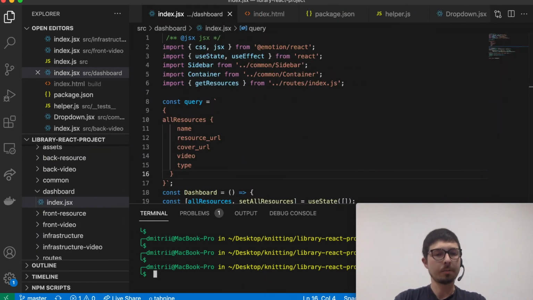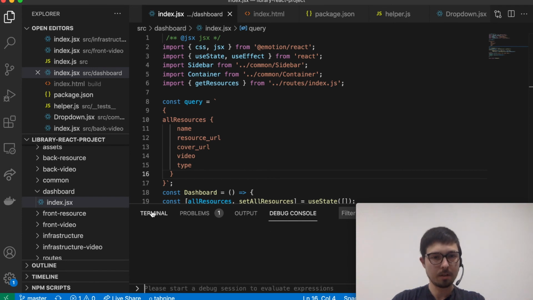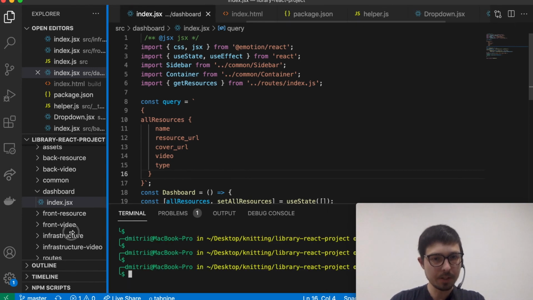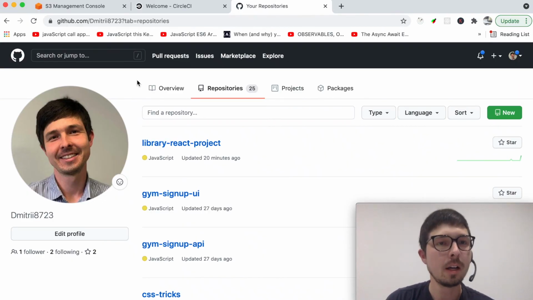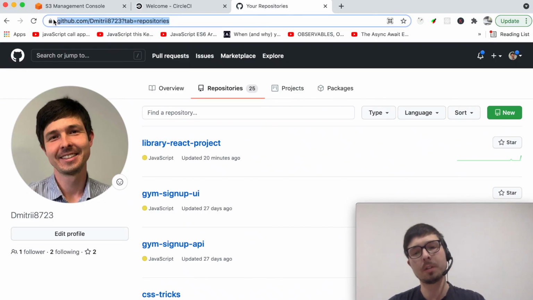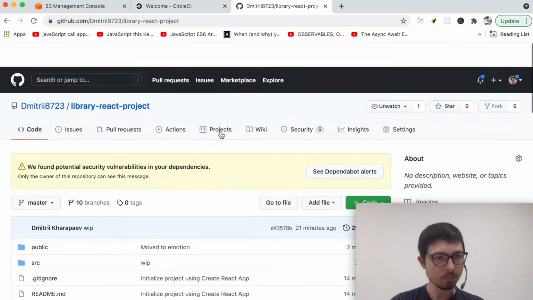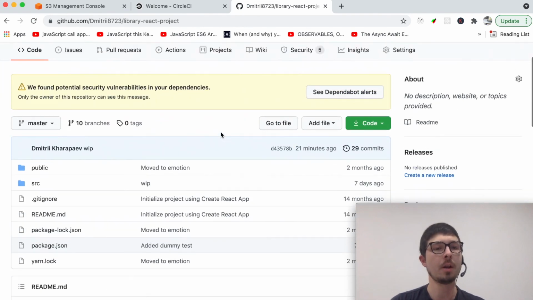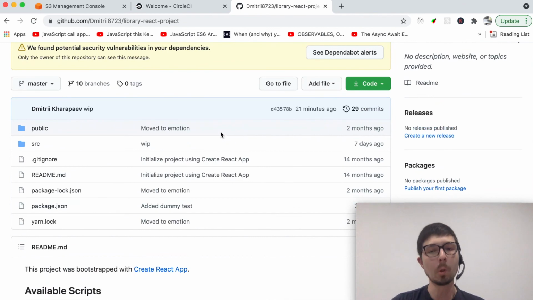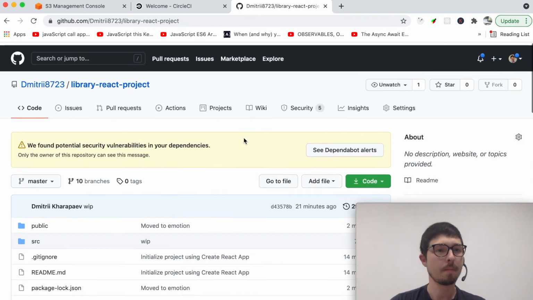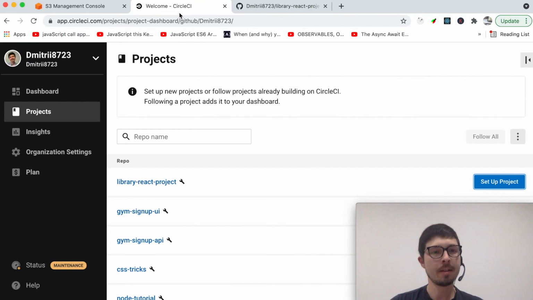So first of all, this is my project, right, guys? It's sitting here. I'm going to put the link to this repository. It's the library React project. It's an open project, so it's an open repository. You can go and just pull it. So yeah, feel free.